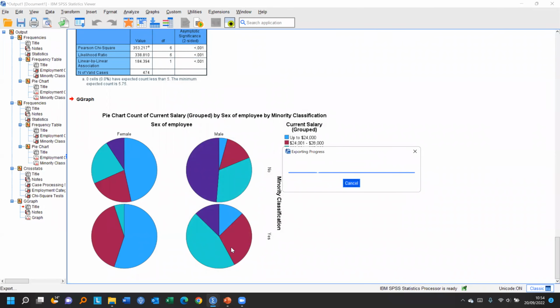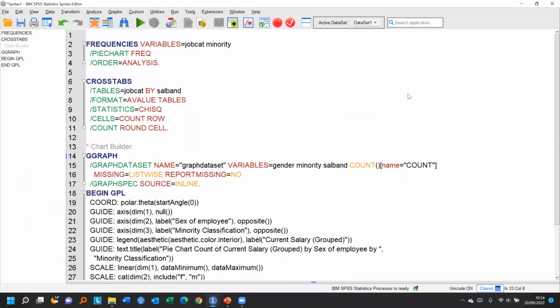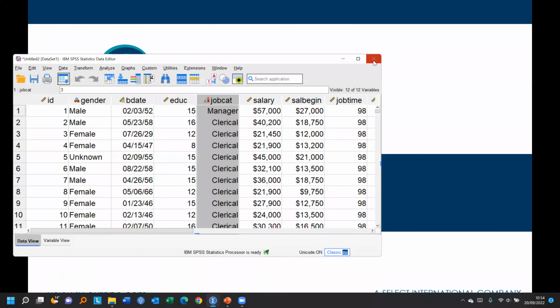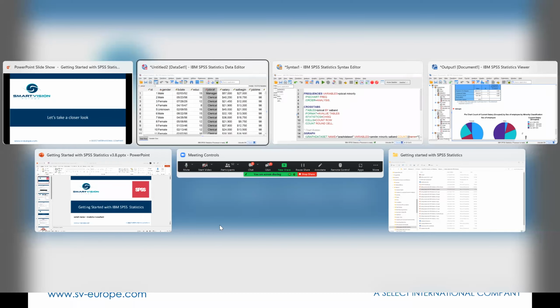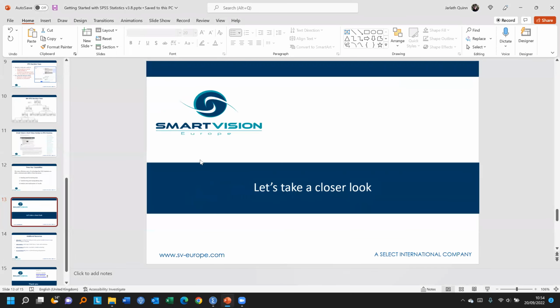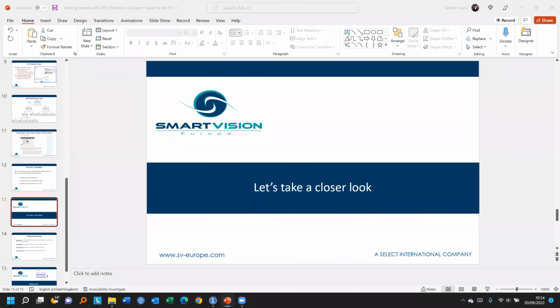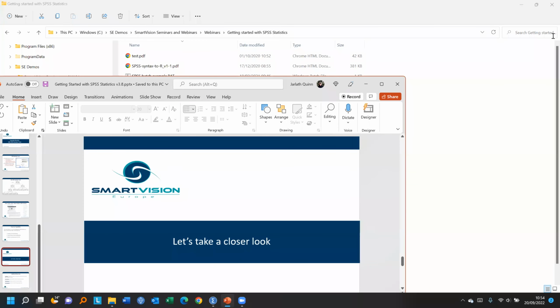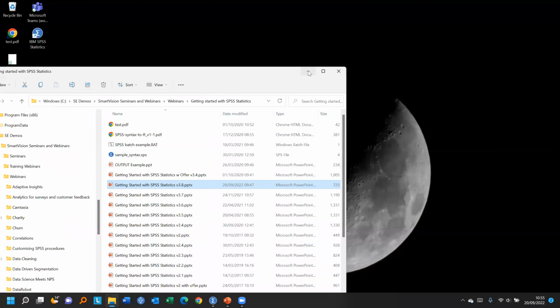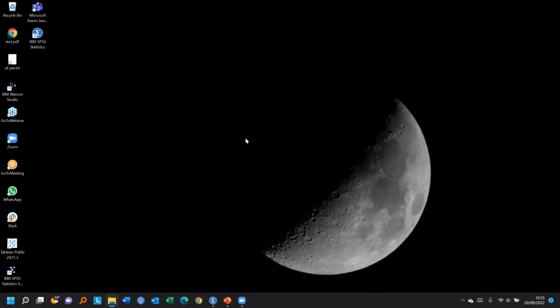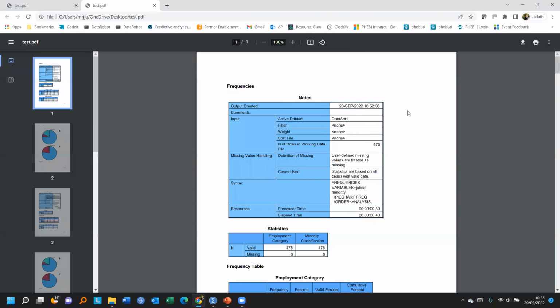I haven't tested this. It's version 29, so it's this latest version. Let's see. And if I then just minimize that, and just Alt Tab out to my desktop here somewhere. Sorry, I've got lots of controls in front of me. There we go. Is it there? There it is. Yeah, test.pdf. And it just shows me that.